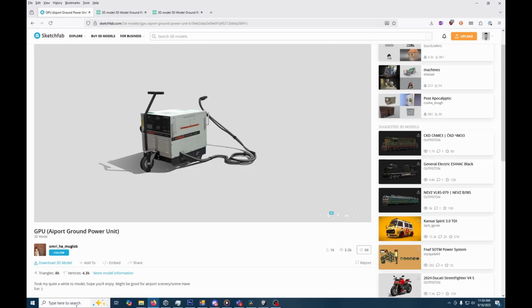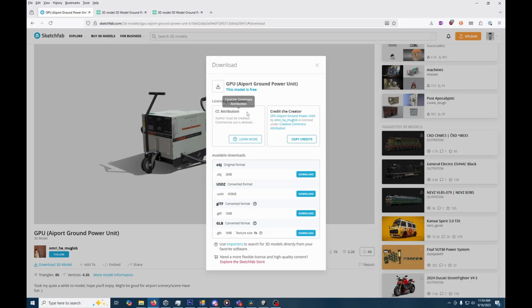I'll show you how to import props that don't come in FBX or need materials to be rebuilt. Here's a model of a ground power unit that I found. You go to download and as you can see they don't have an FBX, they have an OBJ, so many things will come like this. Or even if they come as FBXs, you might get pink textures because the shader needs to be adjusted.